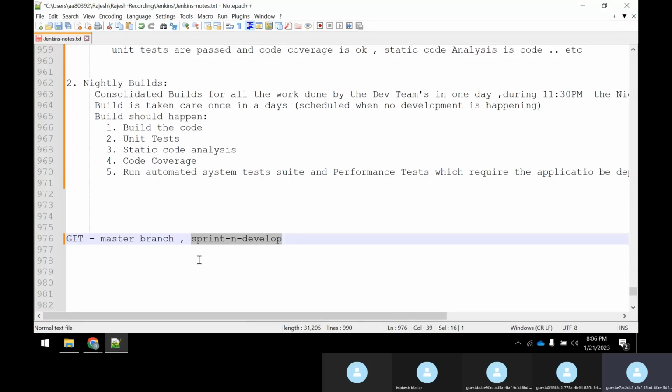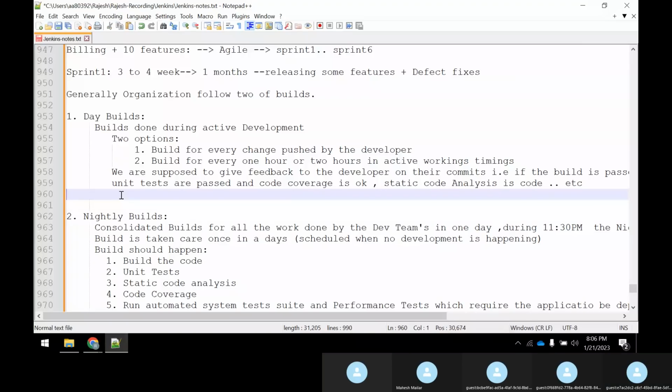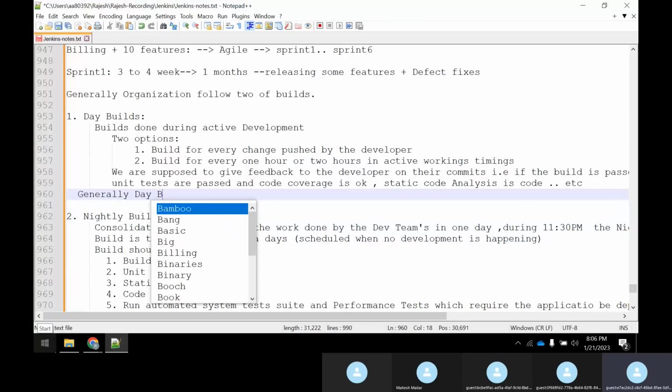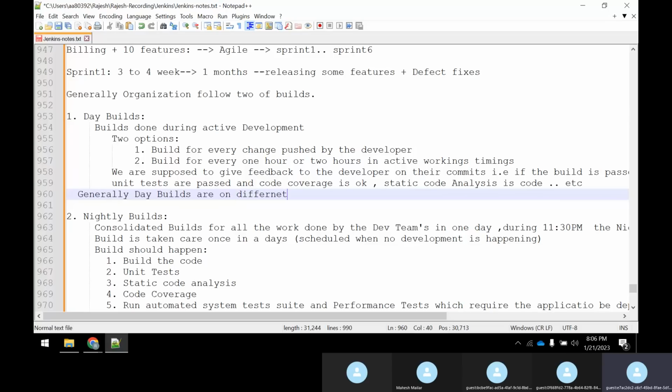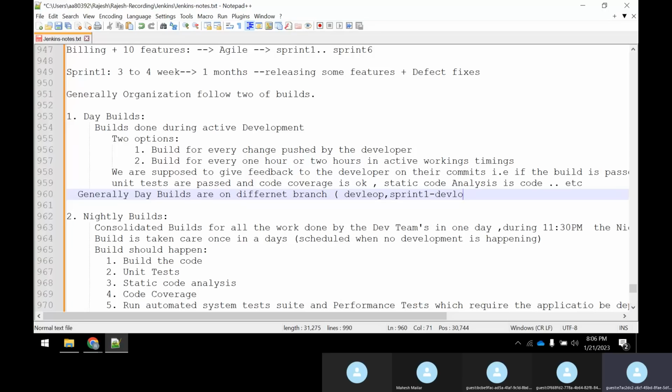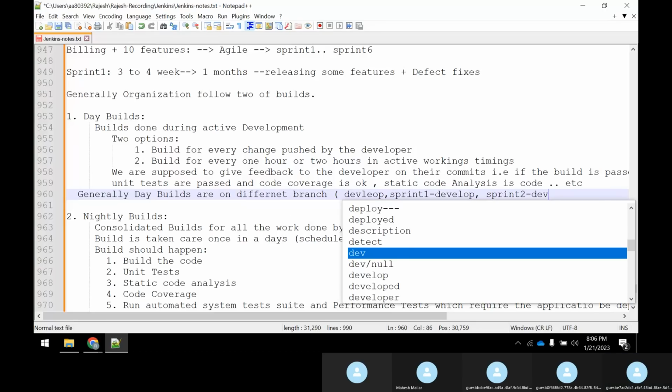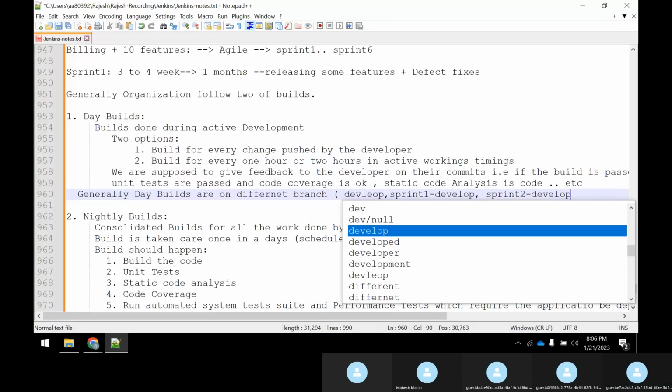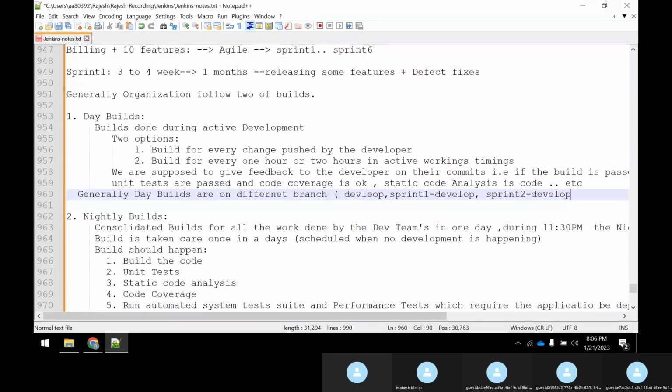So during day builds, generally, the builds are on a different branch. For example, the different branch could be a development branch, or something like sprint-develop, some branch name they will create like this, or else sprint 2 dot develop, and so on. So you will tend to work on some branch.